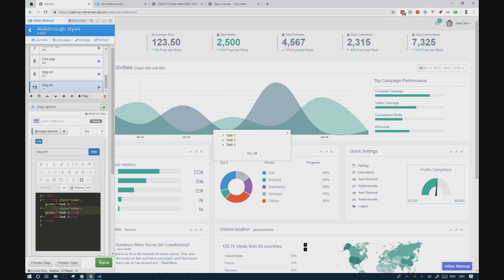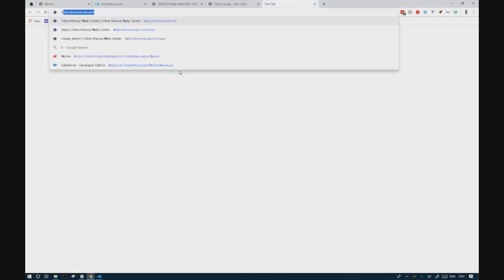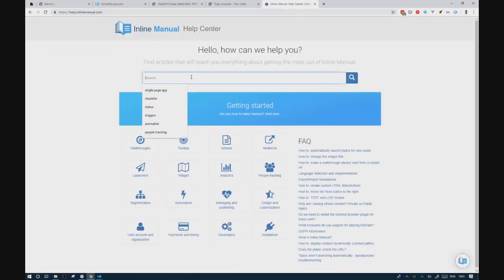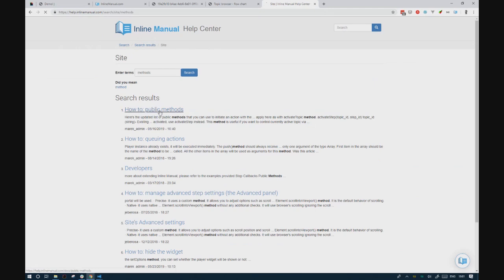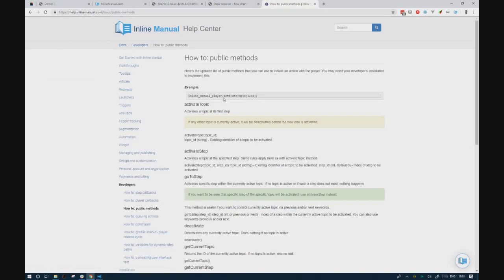Okay, so there's another one. When using the player activate topic ID, can we then add jump to step 3 of that topic? You can. So essentially, if I jump to the help portal, there is the custom public methods. So here is activate topic.